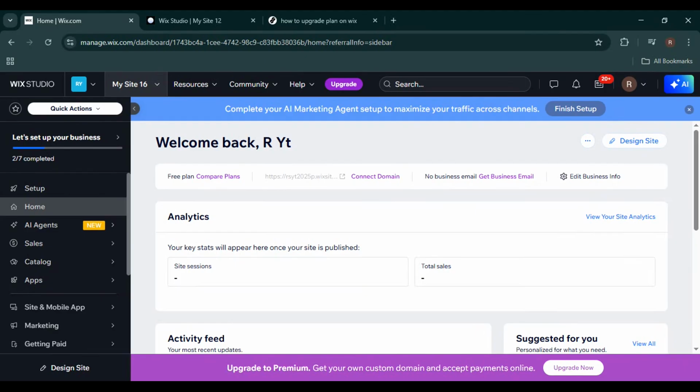First, open your browser and go to wix.com, then log into your Wix account using the email and password associated with your site. Once you're logged in, you'll be taken to your Wix dashboard. This dashboard is where you manage all your websites, settings, and subscriptions, so make sure you're selecting the correct site if you have more than one website on your account.